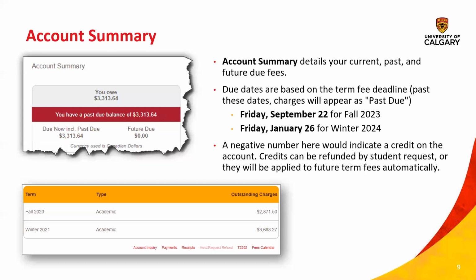These credits can be refunded back to you by manually requesting the refund, or they'll automatically apply to future term fees. So if you overpay for your fall semester, the excess balance will just automatically carry forward to any fees assessed in the winter. If there's no fees for a payment to allocate towards, it'll be on there as a credit, which you can then request to have refunded back to you.